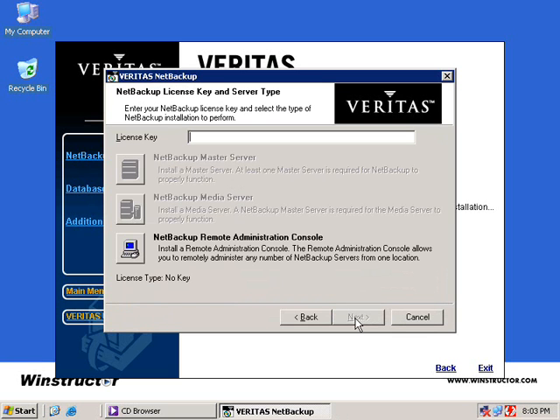Alright, now once you enter in your license key up the top here, then these next 2 options here will be made available to you. The first option is to install a NetBackup master server, which you'll need to have installed before you can install the next option, which is to install a NetBackup media server, which you'll use to control tape devices and track where your media is. Now, without your license key entered in here, the only option you will have is to install the NetBackup Remote Administration Console, which administrators can use to manage NetBackup servers remotely.